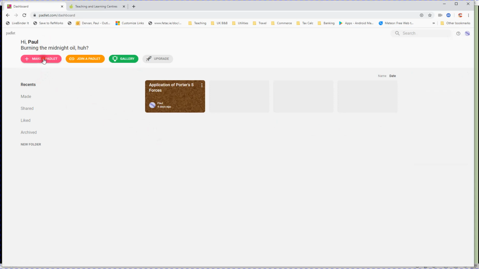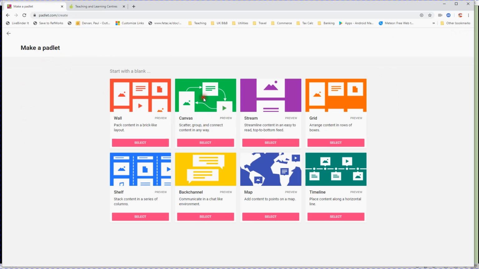So let's get started. To make a Padlet, we simply press the button here. We're offered this configuration here of 8 possible configurations. Each is explained, and the one that I prefer is the grid here, so we just select this.